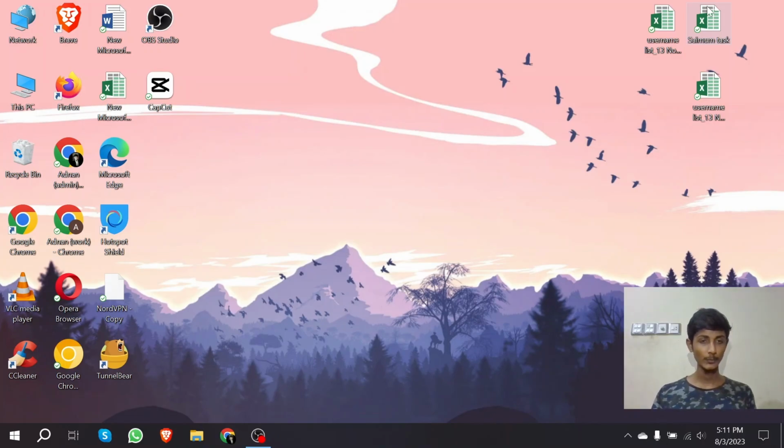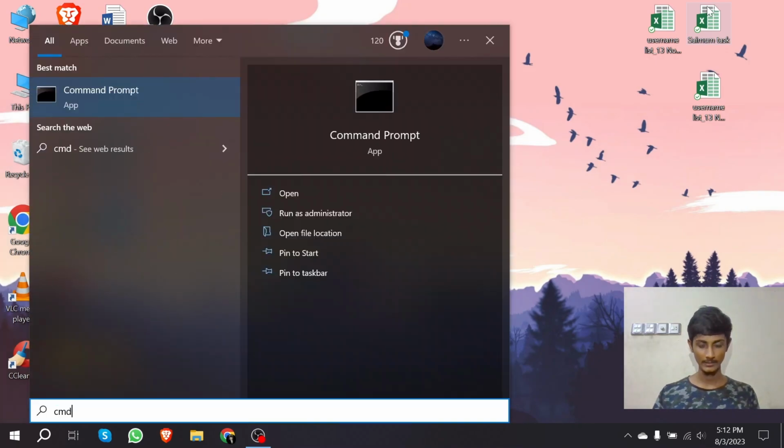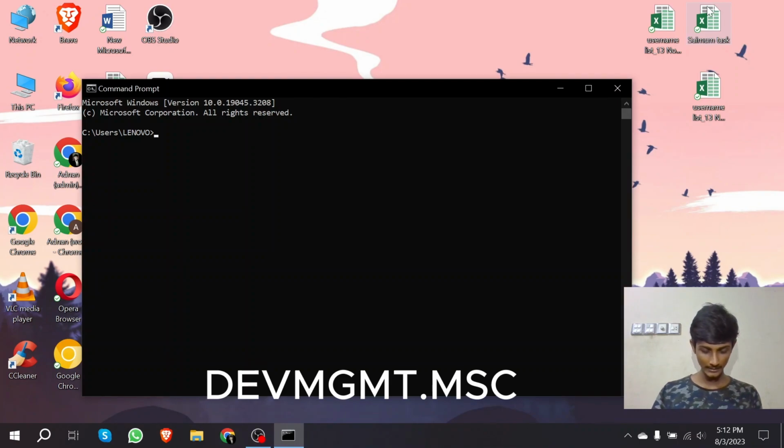First, press Windows key, then type CMD and press enter. Then type DEVMGMT.MSC, then press enter.